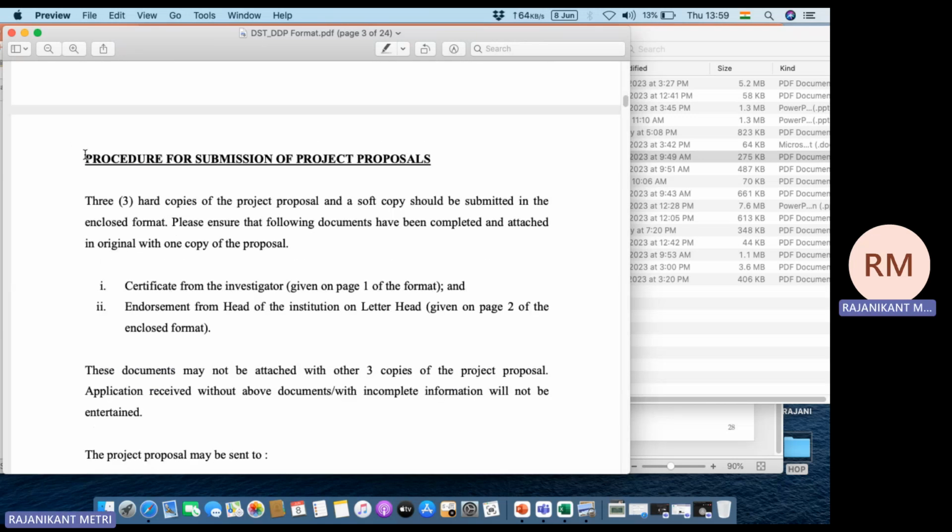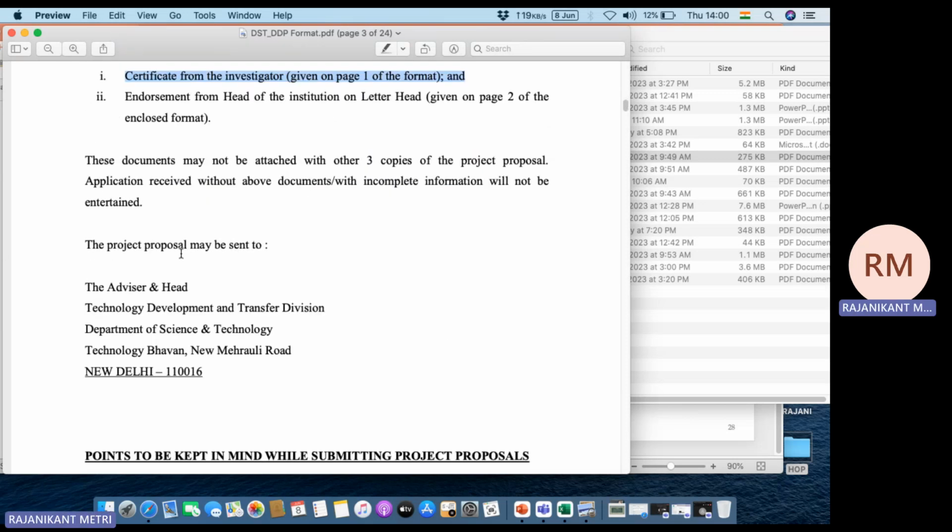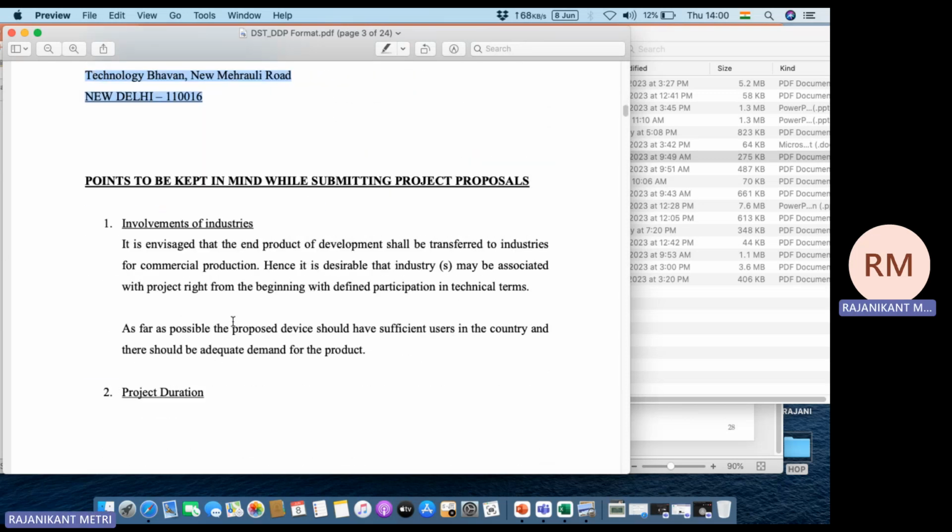And next, the procedure for submitting those proposals is given here. So what things are required? A certificate from the investigator, for which a one page format is given. Then endorsement from the head of institution on letterhead. So most of the time all these above mentioned research organizations have a head. So one needs to take the certificate or letter from the head of institution endorsing that particular proposal, and where you need to sign, those things are mentioned.